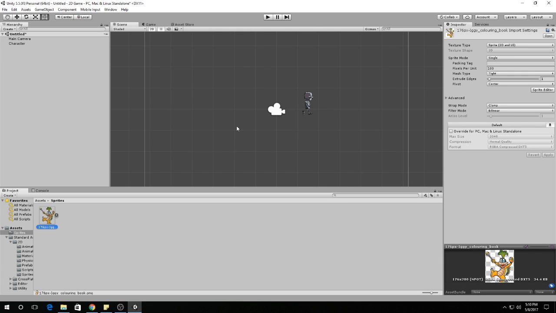Now, because this is a 2D game, notice that when I inspect the Iggy image, by default, it is set up as a 2D sprite. See where it says texture type here? Sprite 2D. We want to make sure this is the case. If we were in a 3D game, we would have to set this ourselves because it would be coming in as a default rather than a 2D sprite.